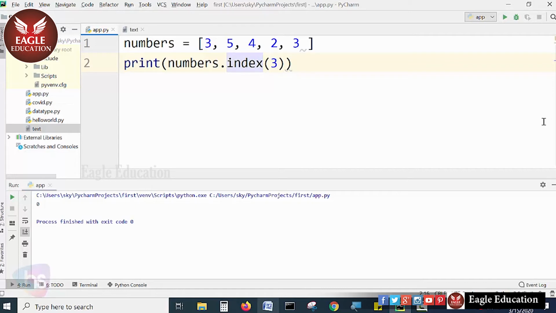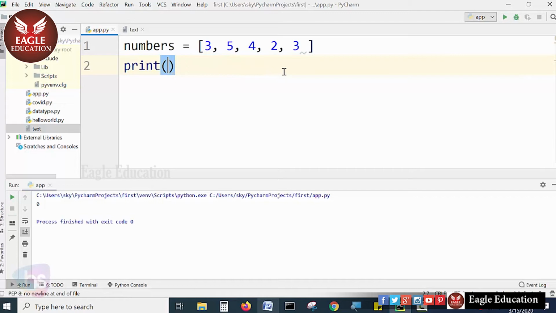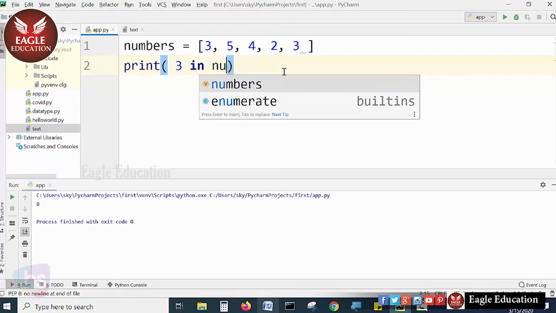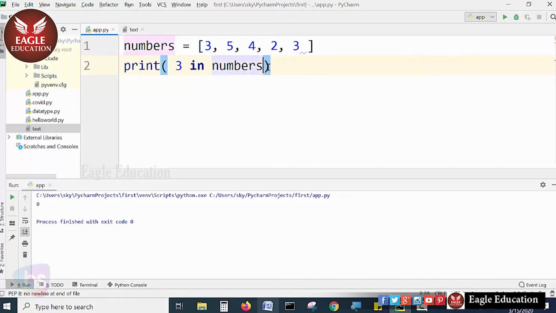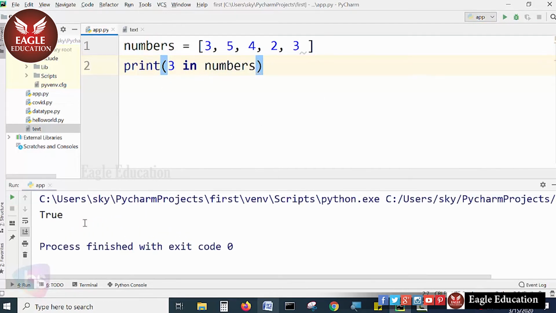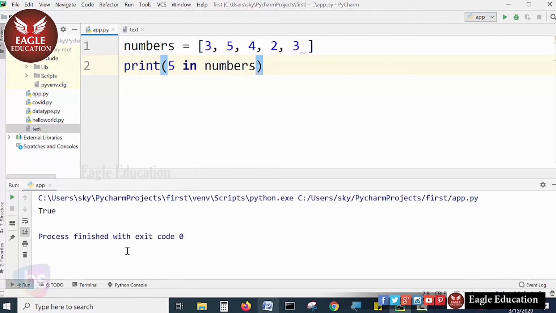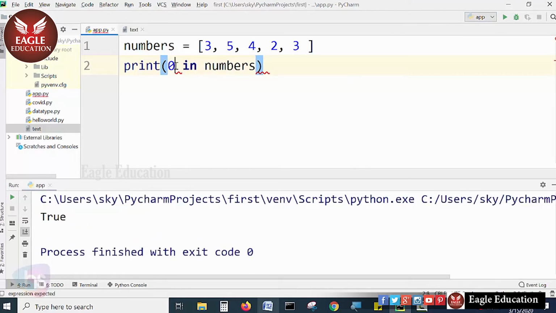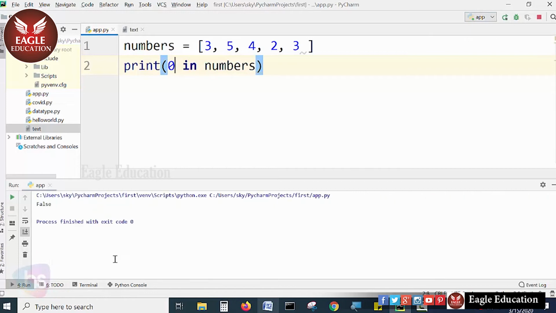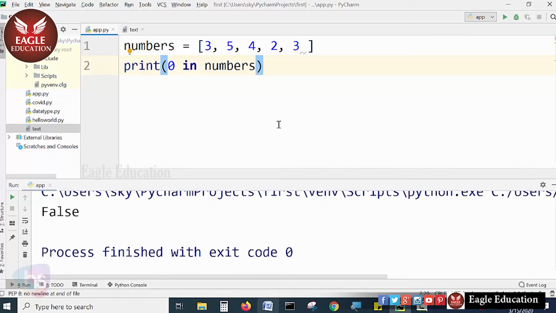Now similarly, we have the in operator to identify whether a value is available or not. Like you see, I'll remove all these things and write 3 in numbers. Is 3 in numbers or not? It will return a Boolean expression. You can check whether 3 is there or not. It says true. And if I pass 5, it's true here. And if I pass an unknown number like 0, what will it say? There is no such number, so false.